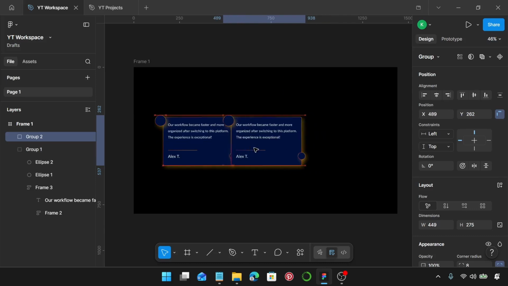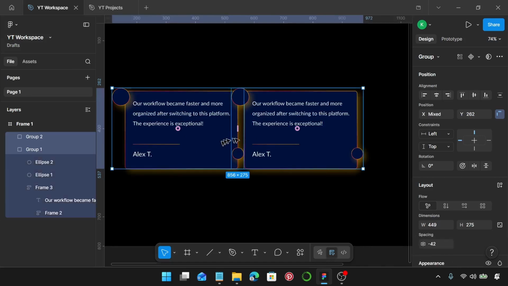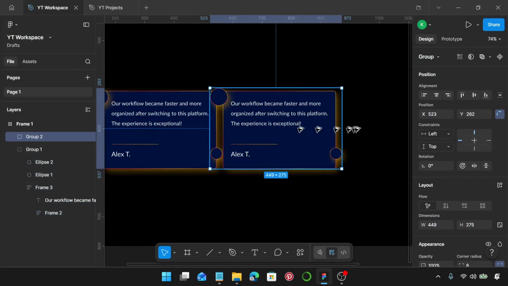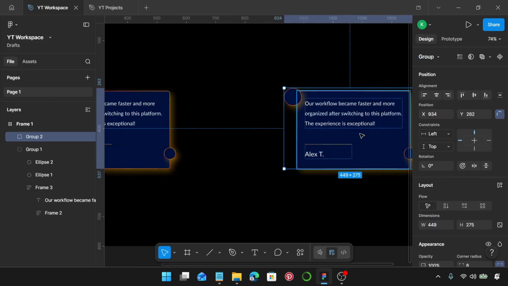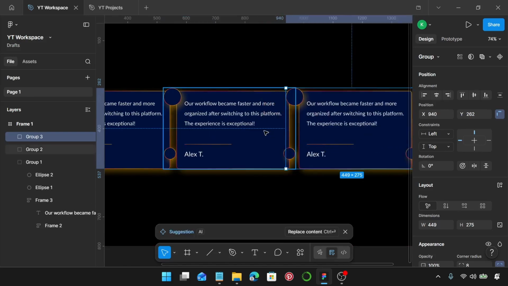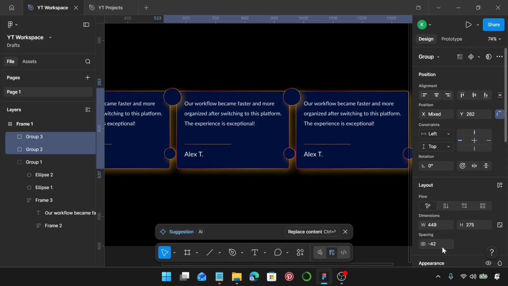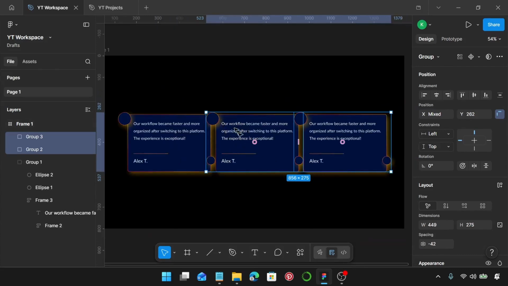I'm going to leave the spacing. Let's bring it closer instead. This spacing is currently minus 42. Yeah, minus 42 is fine. We're going to move the other circle and I'm going to bring it here. I'm just going to select the 2. So it's going to be minus 42.